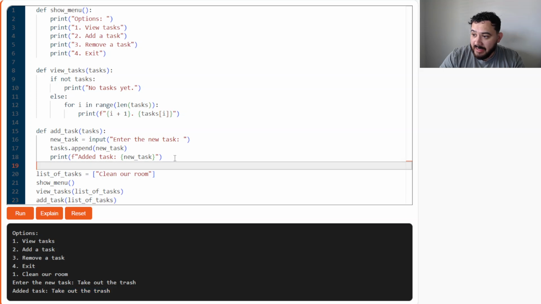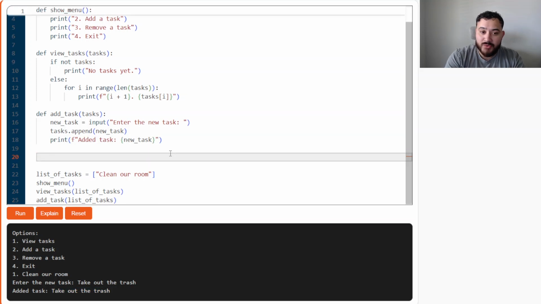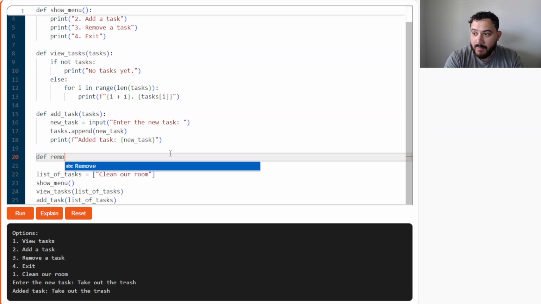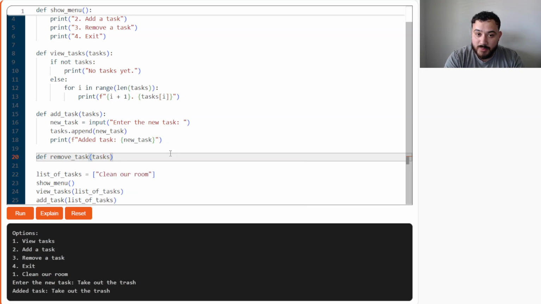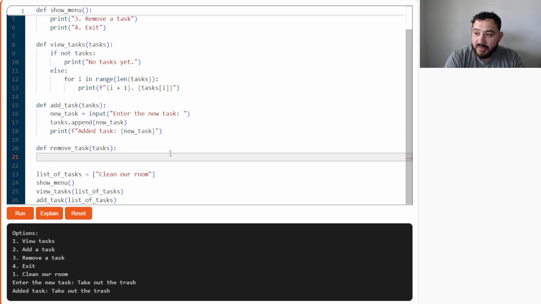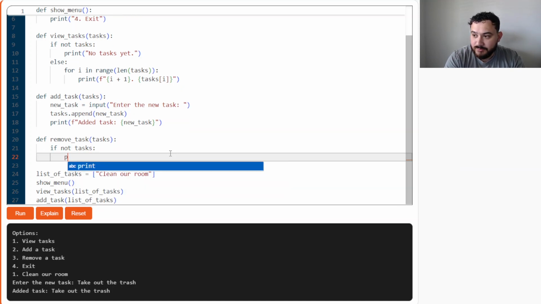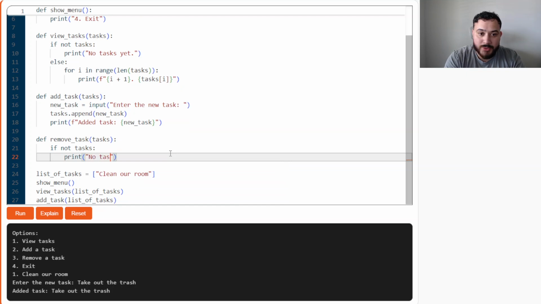Finally, for our last function, we're going to create the remove a task function for option 3. So let's say define remove task. I need to know what list I want to remove it from. So that's going to be the task argument. And if there's no task in here, I should be able to let them know that there is no task to remove. So I will say if not tasks, print no task to remove.